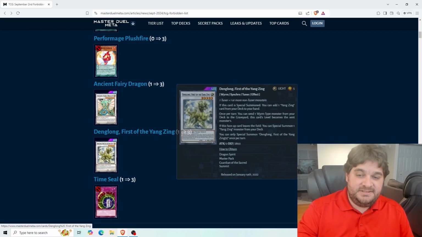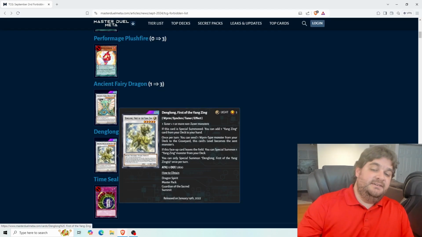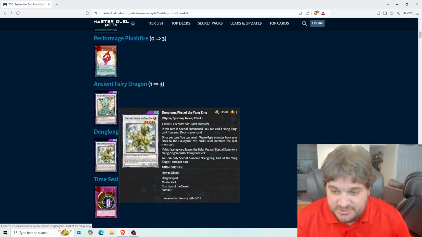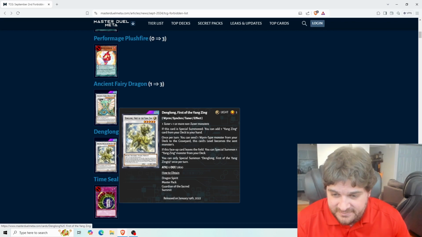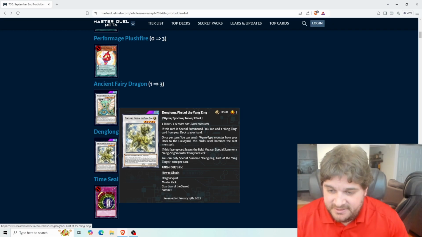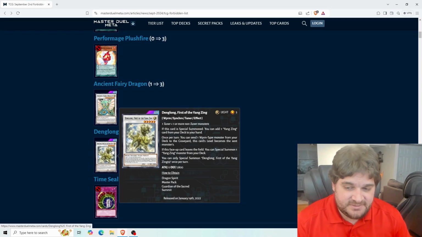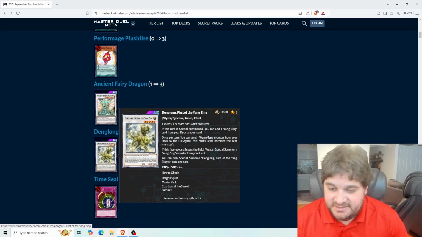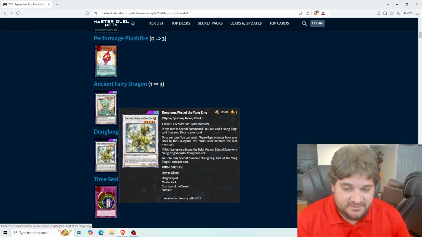Deng Long, first of the Yang Xing from 1 to 3. Okay, when this card is special summoned, you can draw any Yang Xing card. And once per turn, you can send one worm monster from your deck to the graveyard. This card's level becomes ascent monsters. If this face-up card leaves the field, you can special summon one Yang Xing monster from your deck. You can only special summon Deng Long once per turn.